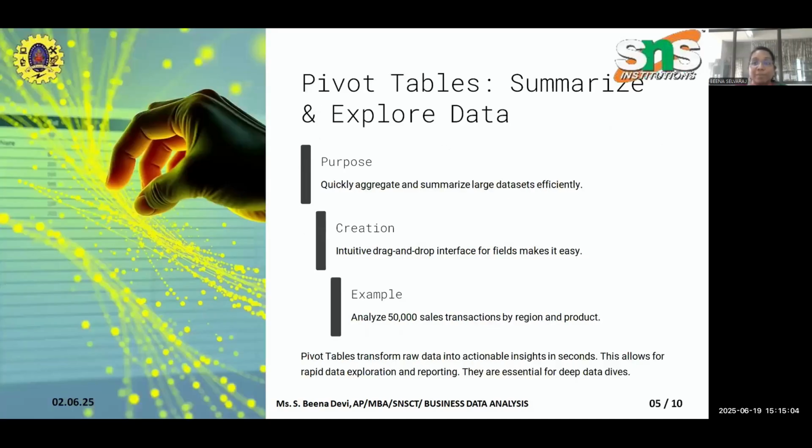And next comes the pivot table, which is about how to summarize the data and explore the data. When you have big data, you want to summarize the outcome from that data. That is what the pivot table is used for. Say, for example, if you have a mark sheet of all the students, how many students have passed, how many have passed in which subjects, or what is the first mark. All that summarizing and exploring of the data can be done using this pivot table.